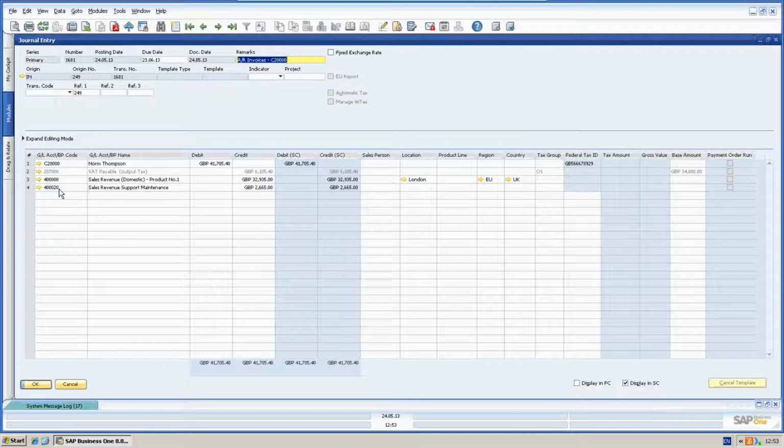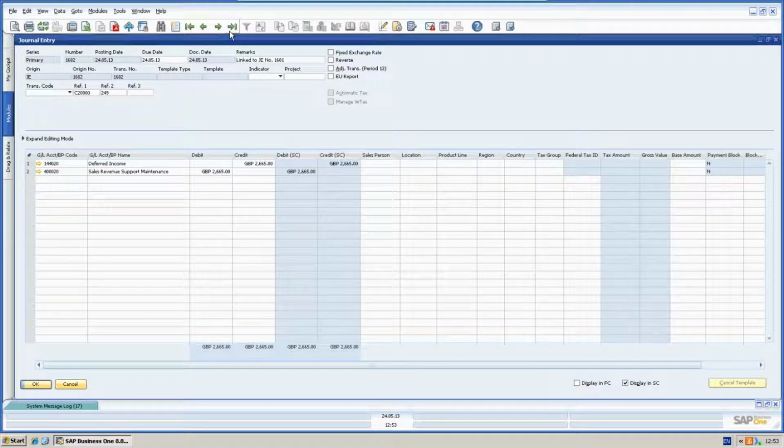Okay. Now on this journal entry screen, if I go to the next journal entry, you can see that the deferred revenue module has automatically created another journal in relation to this transaction, which is invoice 249, as you can see in the reference to field, and it's credited the deferred income account and debited the sales revenue support maintenance account. Well, 2665 was the amount that was on my invoice, and that's all now been deferred onto the deferred income account.